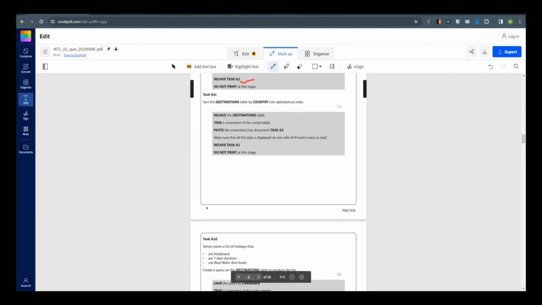Now go to task A to C. Sort the destination table by country into alphabetical order. Okay, so you have to sort it based on alphabetical order. Resave the destination table. Take a screenshot of the sorted table. Paste it into the document task A2. Make sure that all the data is displayed on one side of A4 and is easy to read. Okay, resave the task A2.